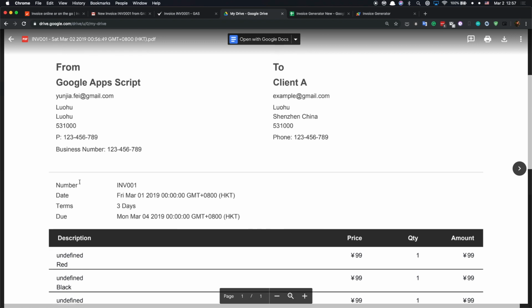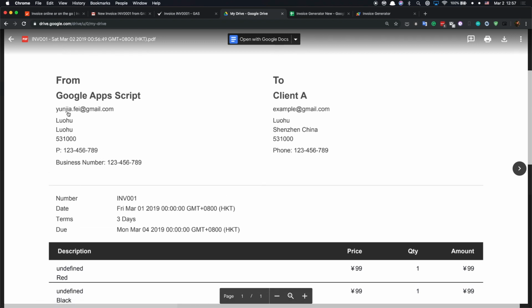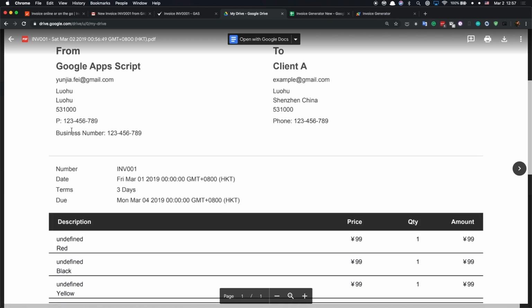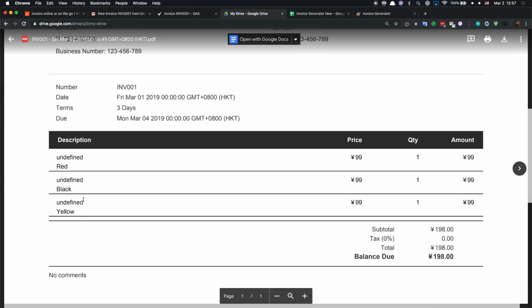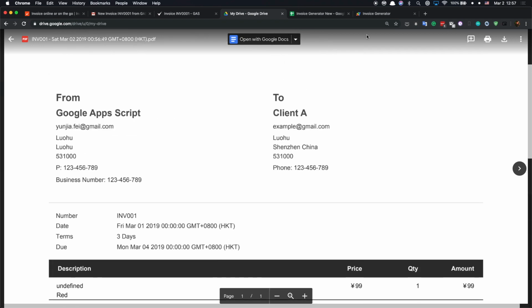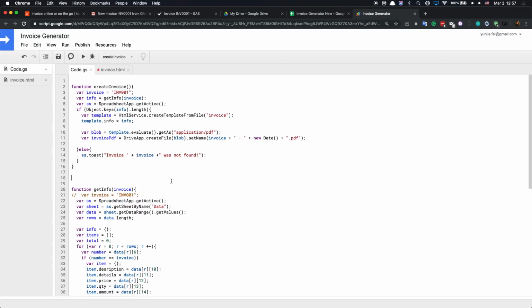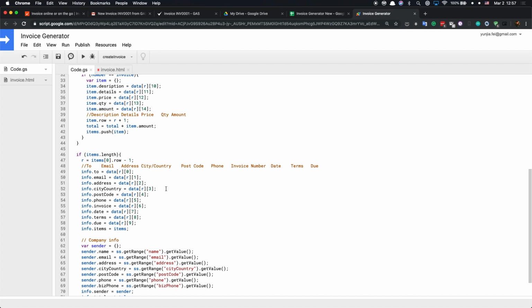For the others, I need to check. The company looks correct, email looks correct, and the city and country is not correct. So it is also the address. The phone number looks correct. I need to fix the description issue, and the subtotal looks fine. Let me fix the description issue.